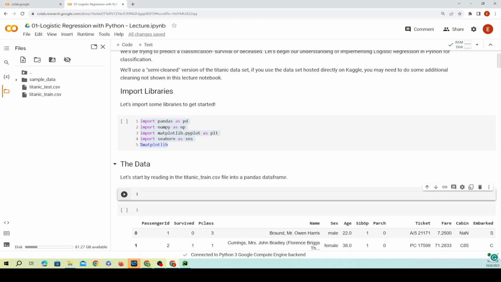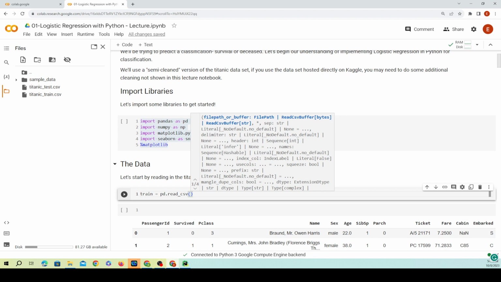The way we're going to extract and save it is by storing it in a data frame using pandas. We're going to call it train, and we're going to use our pandas data frame to read from this CSV file. Now, in order to get the right path, I'm going to right click. I'm going to read my data from my training CSV.